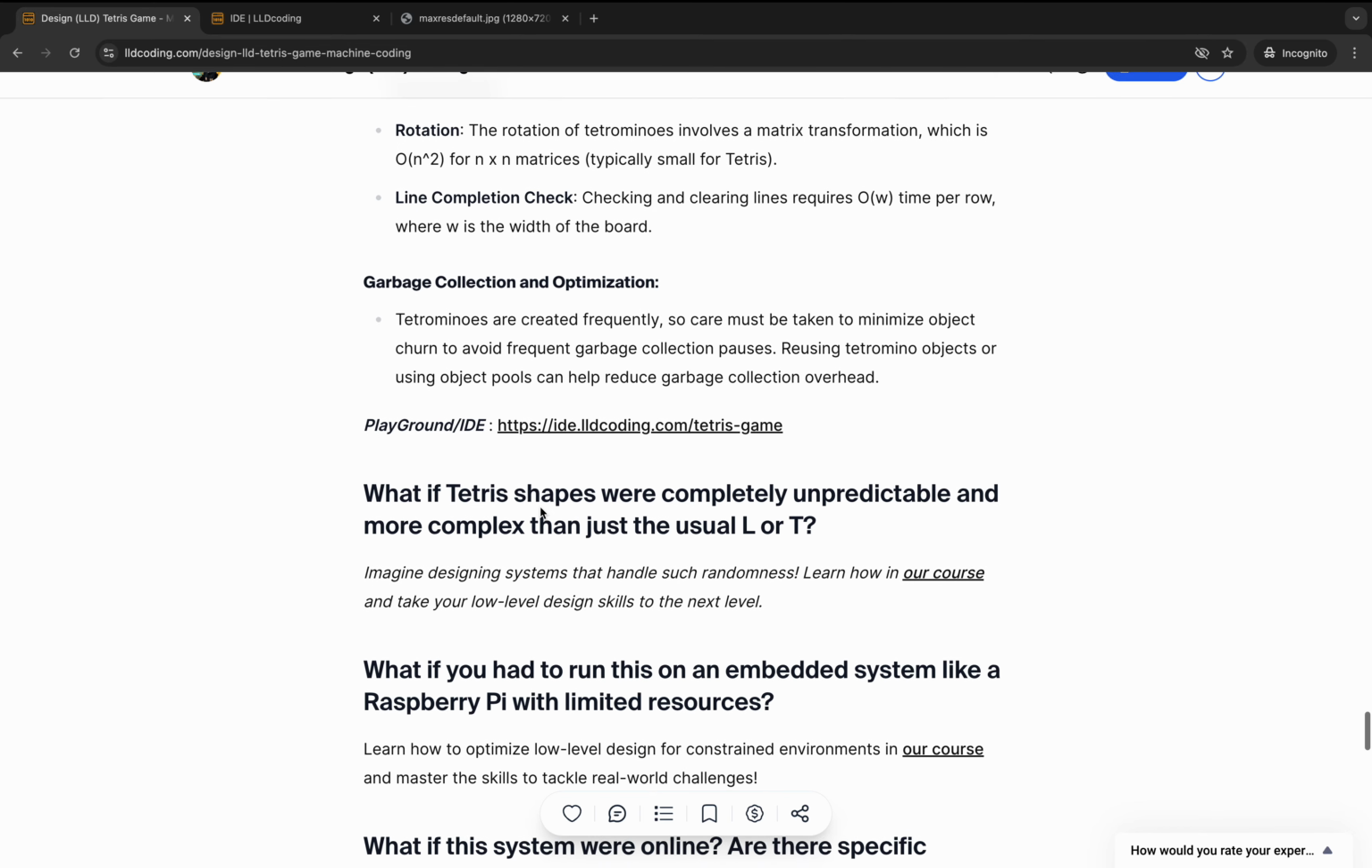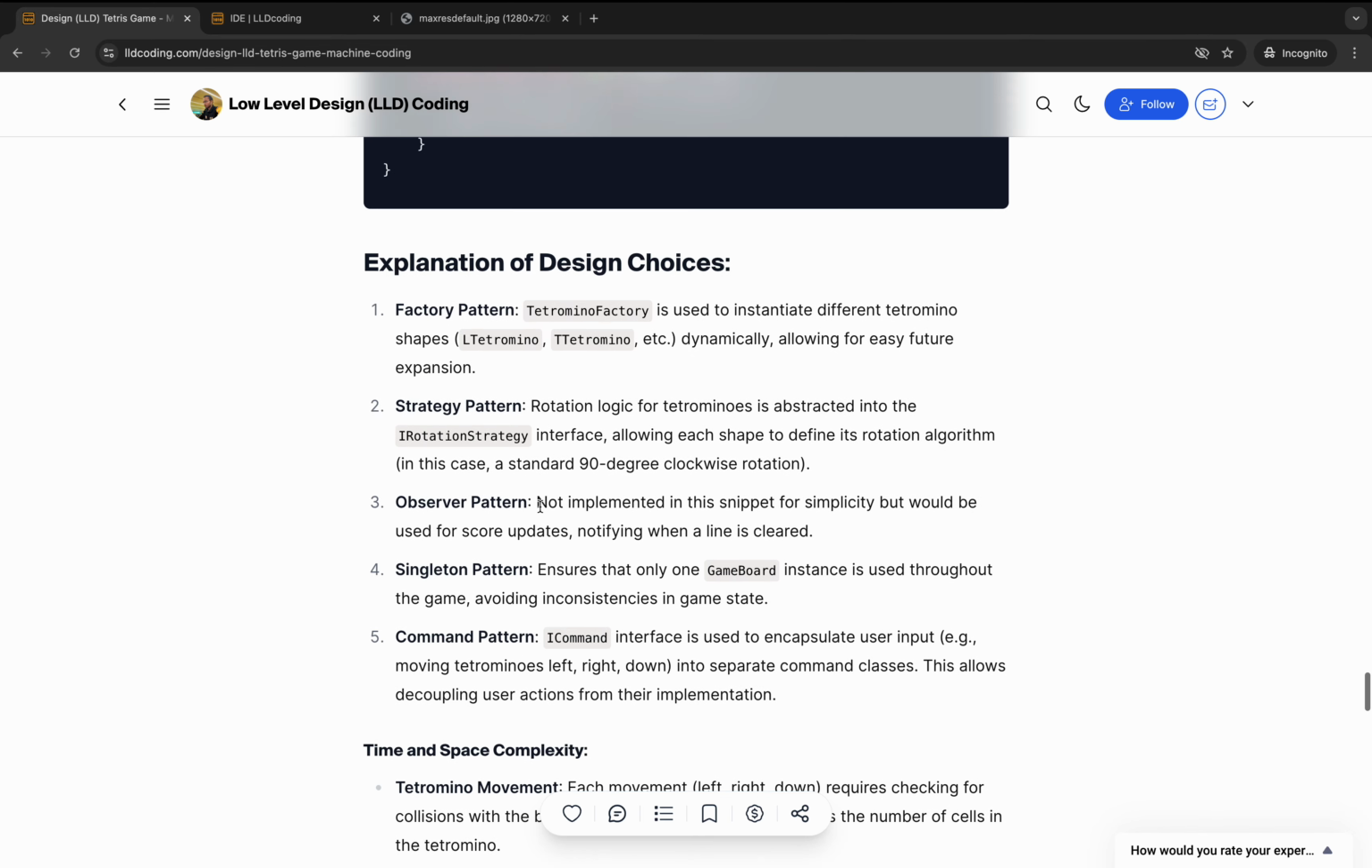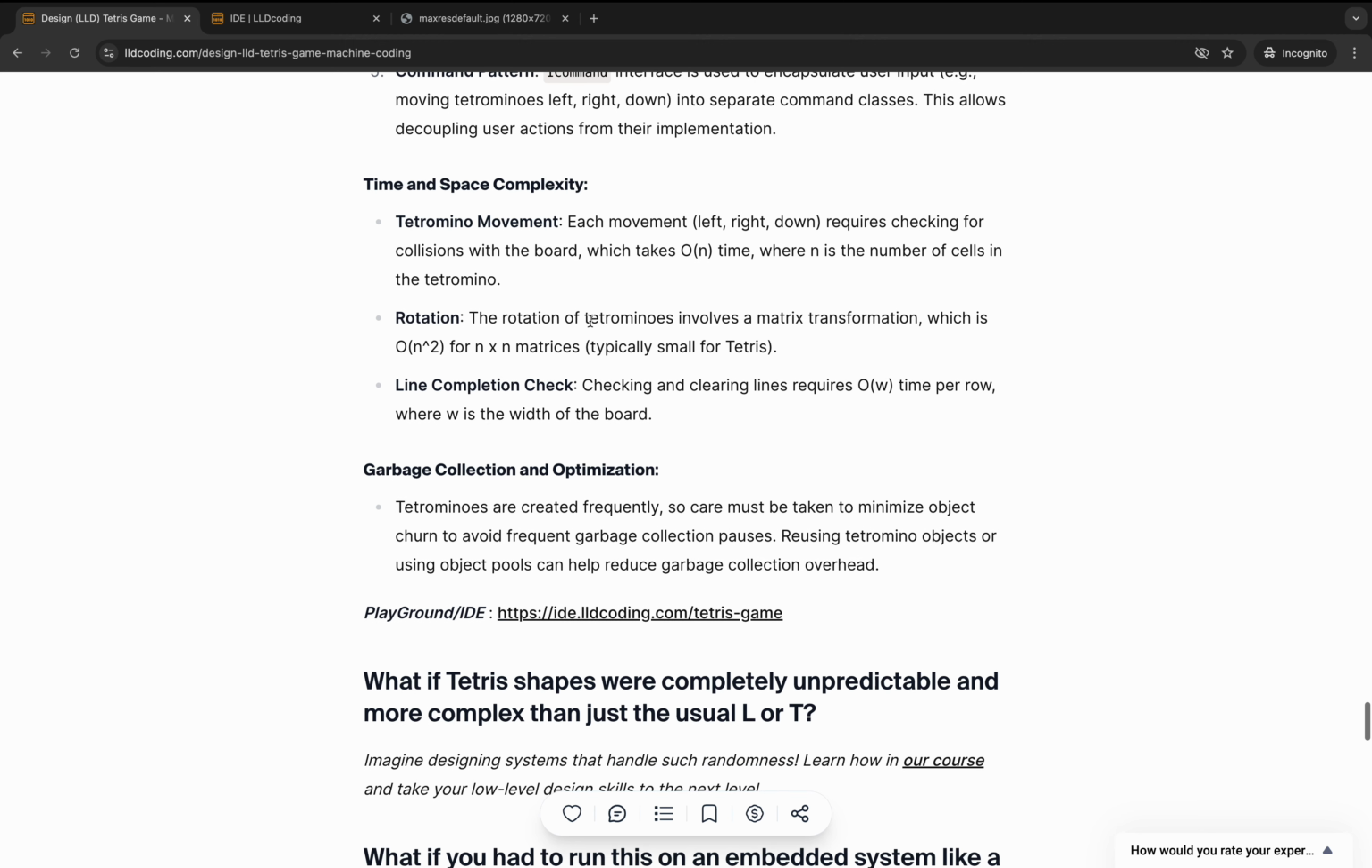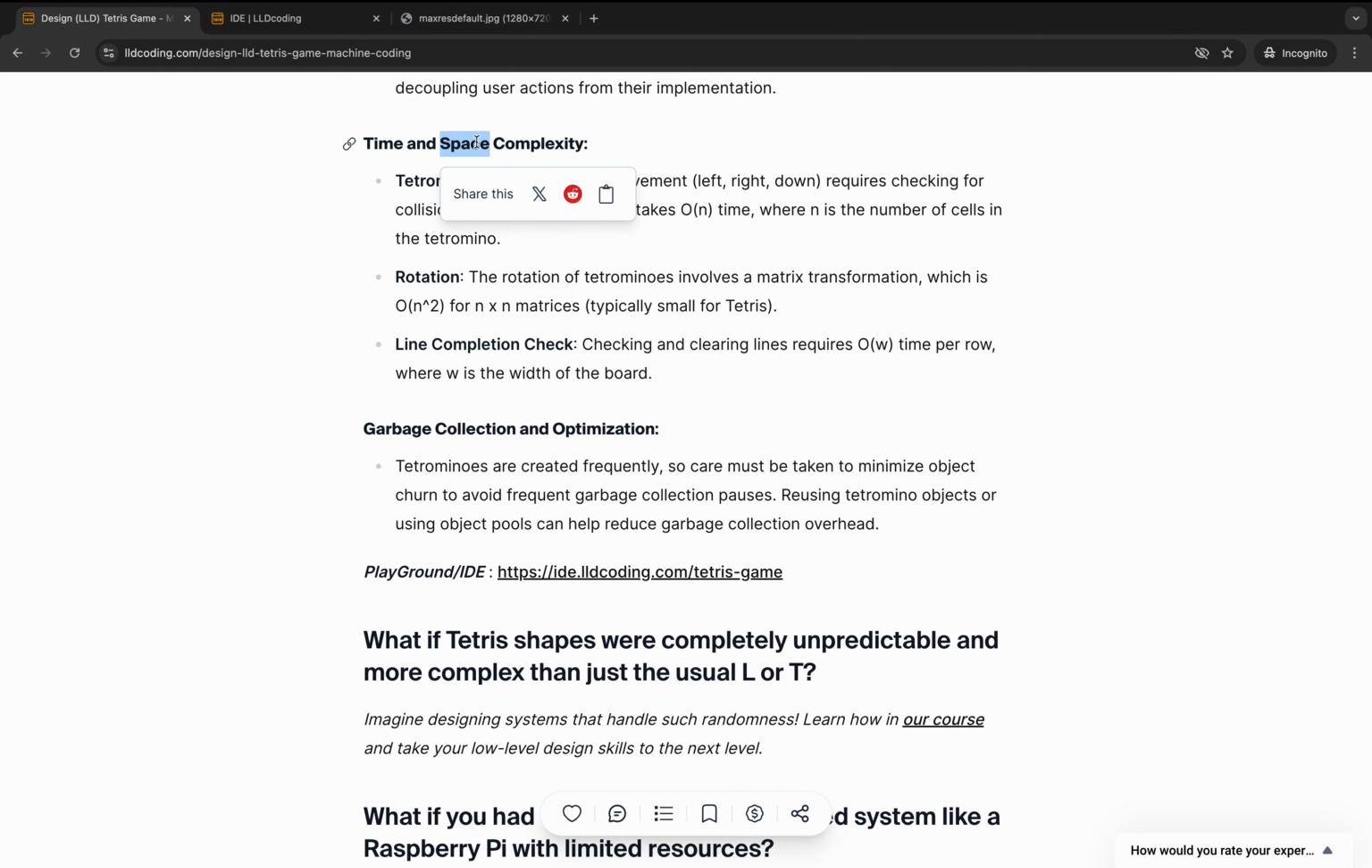Let's go to the other part. Now, let's talk about this time and space complexity. Every movement, which is left, down, or right, requires checking the collision. So again, it will take O(n) time, or you can say n into m time, if we are going with the n basically where it says row into column.